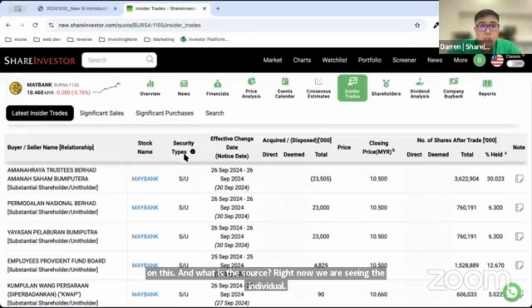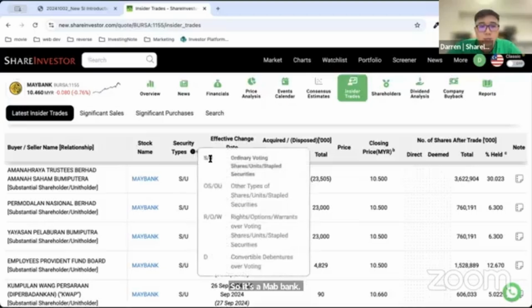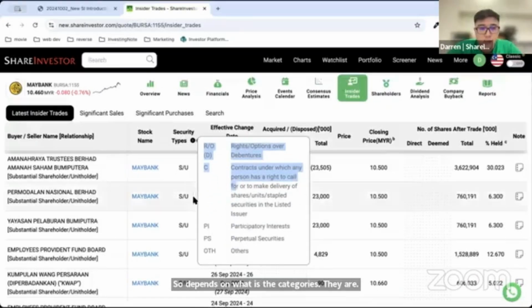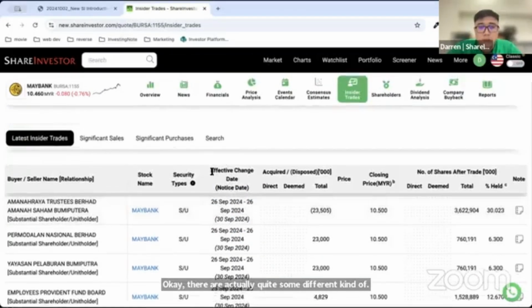You will see the security types. Over here you can click on this. You can see S/U is ordinary share or units, depending on what category they are. There are quite a few different categories. After that is the effective date and also the notice date, which means they sold some of the shares within this period. The notice date is after they sold, when they announced and reported on the 30th of September.